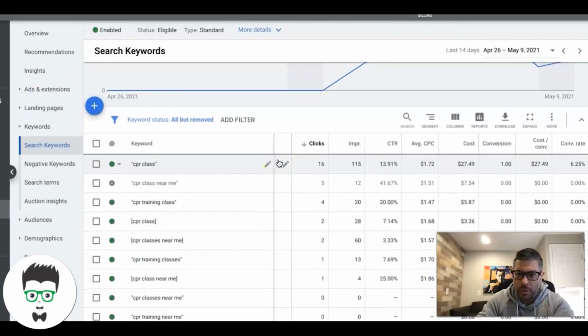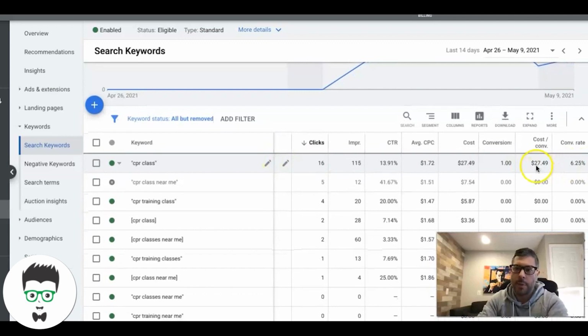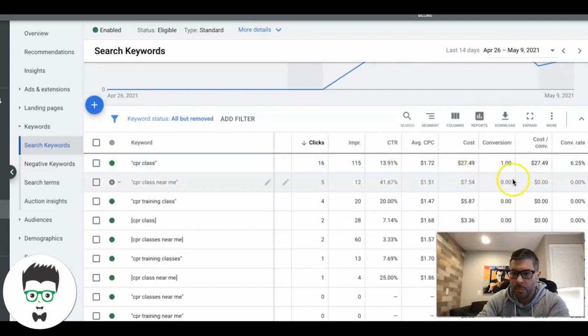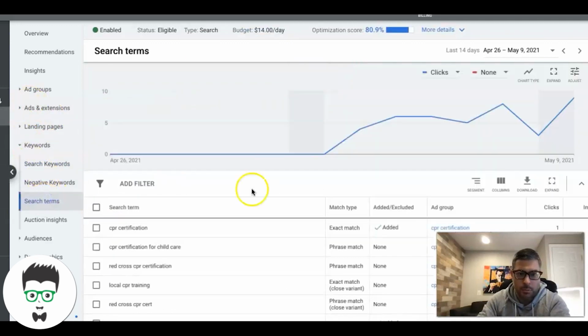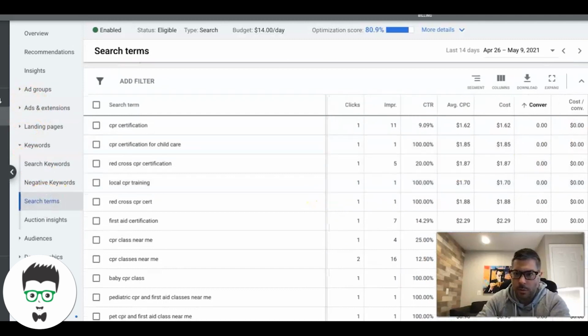I'm gonna let it go for another week and just see, because $27 is still not bad for a conversion for this. So I'm gonna keep that going. If we go now just to the overall campaign view, we'll go to search terms, and we'll just see what is going on here.